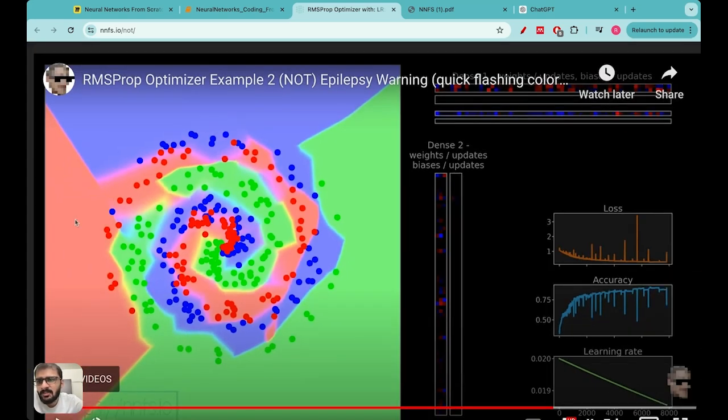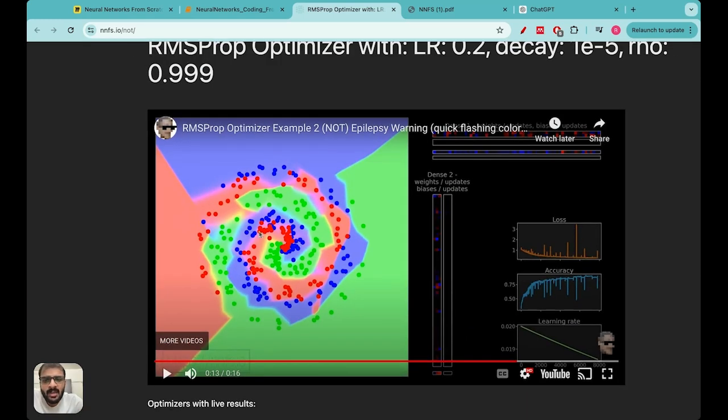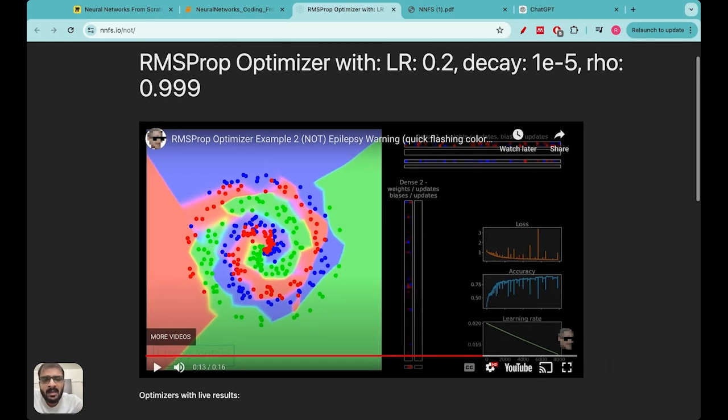Similarly, there are small mistakes which you will notice, such as this blue point in a red boundary. But I can see that we are getting to a spiral shape, which is amazing, and which means that RMSprop is working. But it's still not the best accuracy that we had got with SGD, or the gradient descent with momentum.